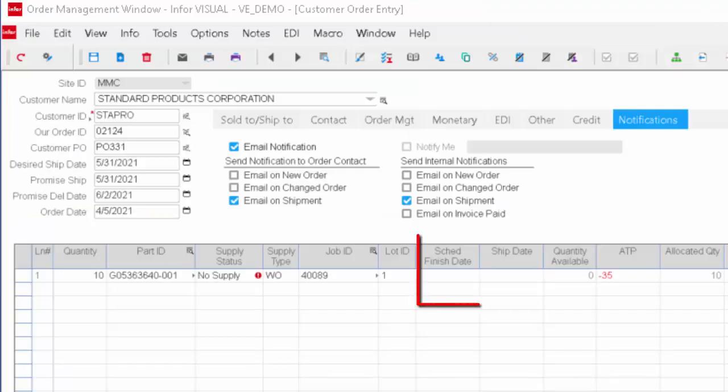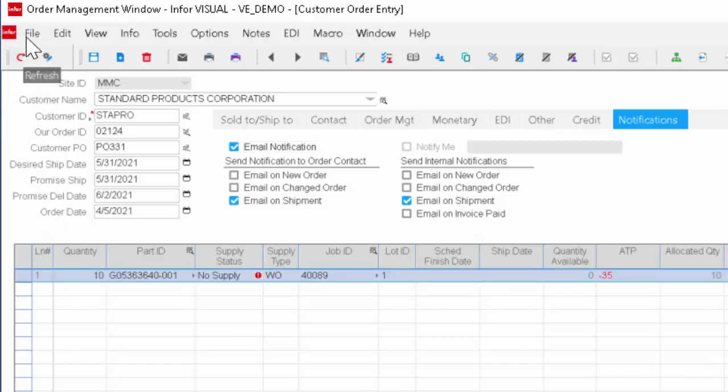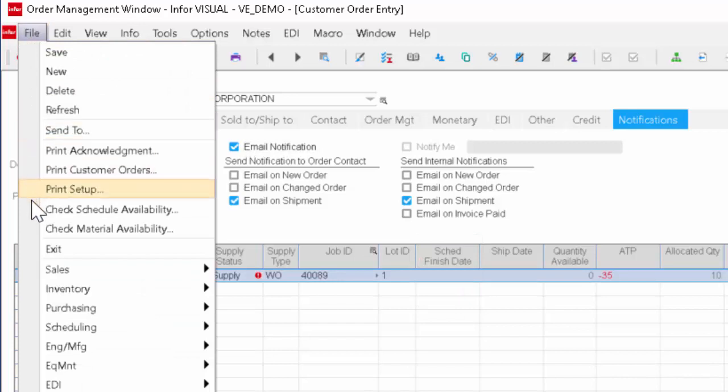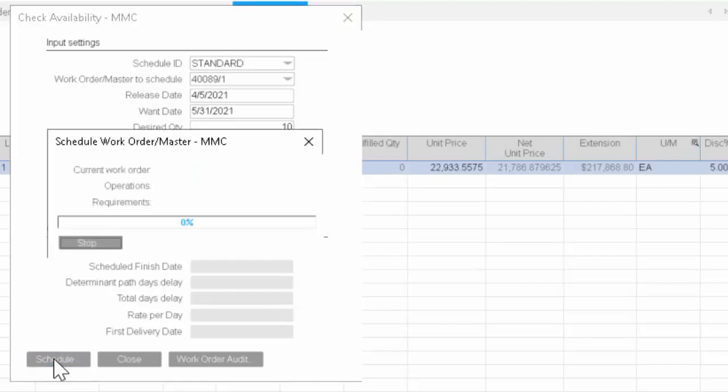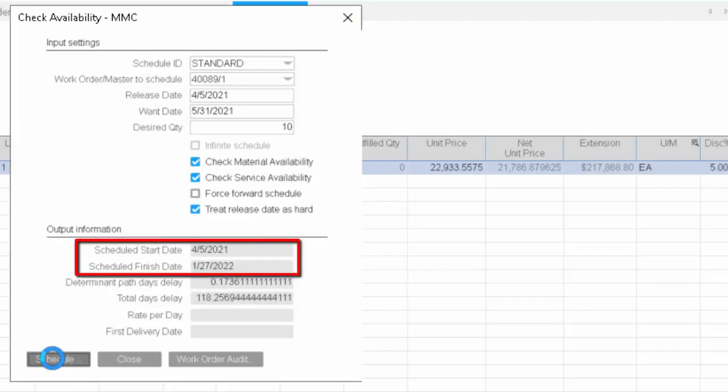Moving down to the line, you can notice that the scheduling date is empty. I'm going to show you a couple of tools that exist inside of the system. I'm going to come down to check schedule availability. Now we can come through and start entering some parameters. I can check for material availability, services. I can force the schedule date to be forward schedule. I can treat the release date as hard, and I can process it at this point, and I can see the schedule that will come through.